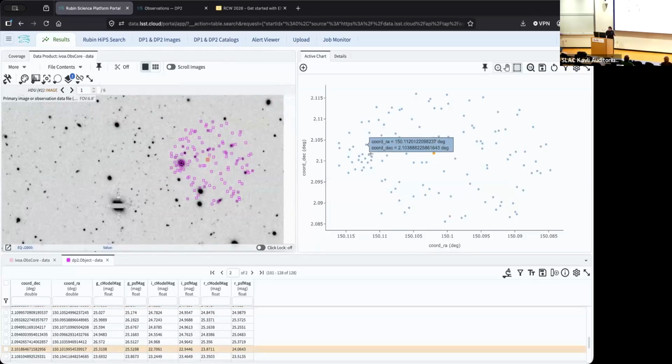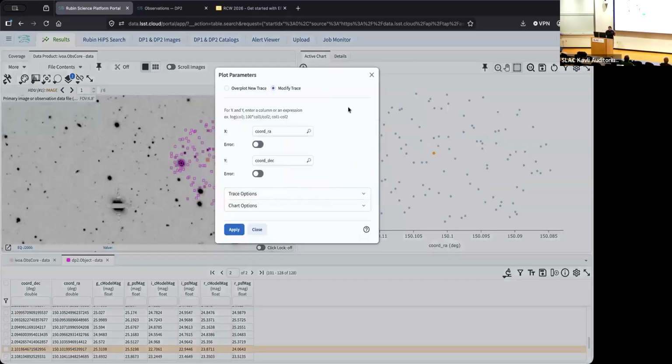Okay. So you might have noticed there is a graph here. Currently not the most useful graph. It's just plotting the coordinates by default. But you can change that to whatever is included in your search. So if you click here on the little gear, it gives you the option to change your X and Y axis.